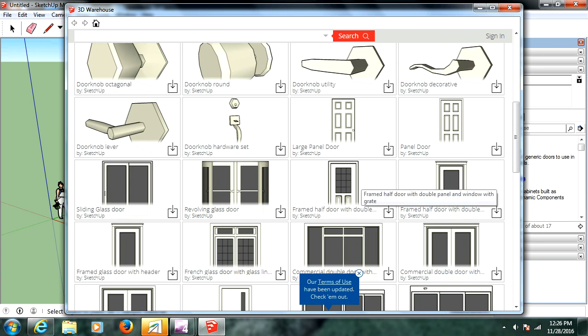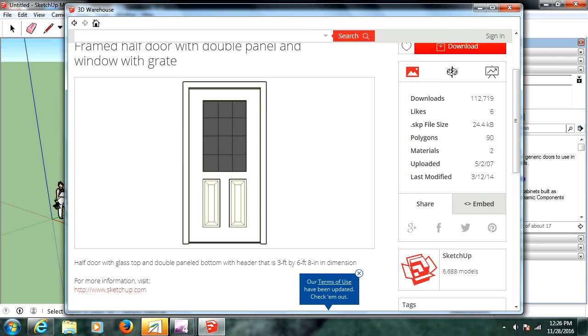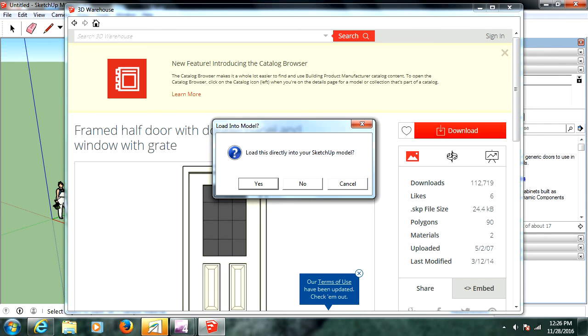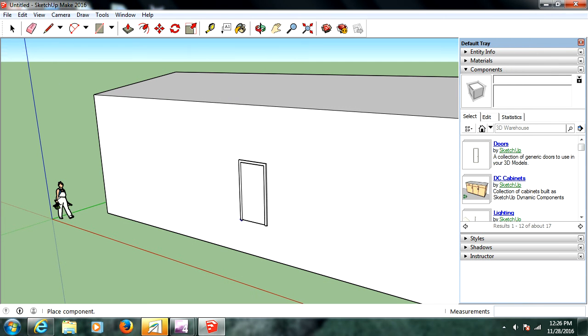So I'm going to say, I think I like this door. So I click on it, brings up a bigger picture. I like it. Click on the download, load it directly, yes. And then I'm going to place it right here at the front of my house. Boom, I just click and place it.